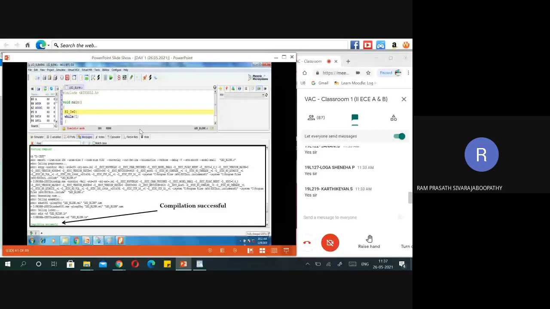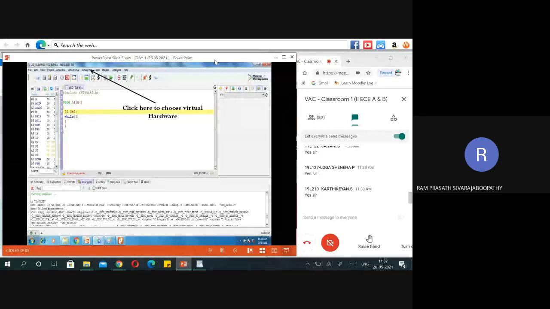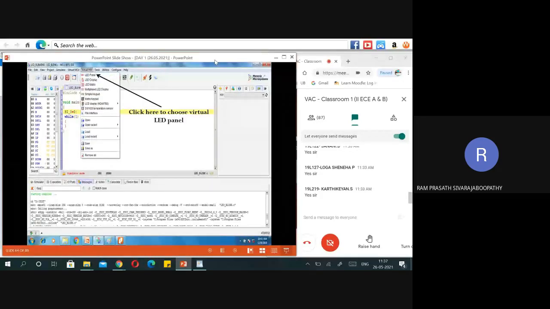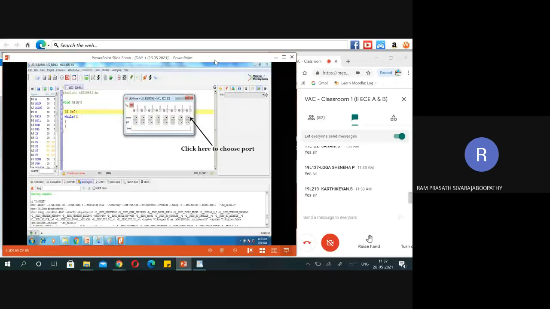Once you have compiled the program, you can run it in the simulator. This MC8051 IDE has an inbuilt simulator. What we are going to do is go to the virtual hardware tool and select it. There we select the LED panel. After choosing the LED panel, click to choose the port and pin number.